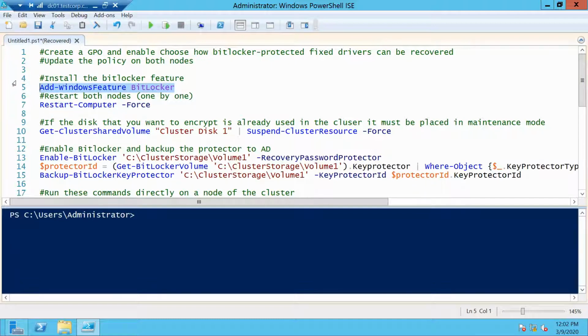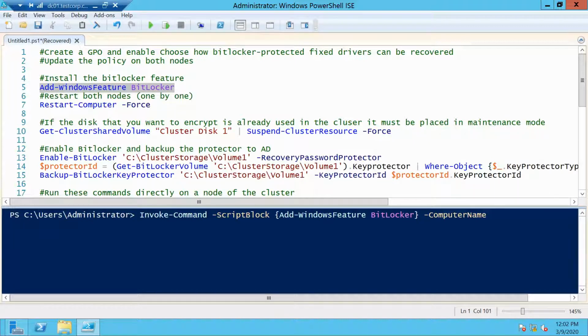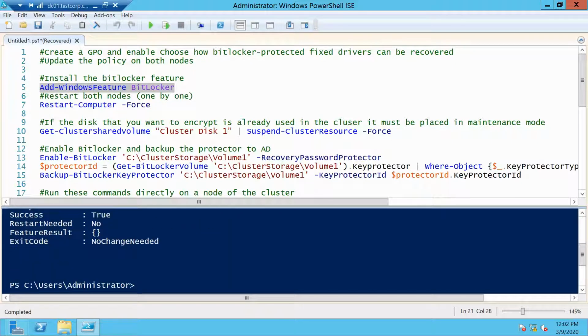Okay, so with that out of the way, let's get to the PowerShell. First, we need to have Bitlocker installed on the two nodes. In our case, there are only two nodes of the cluster. You may have more nodes. Install it on every node. And I'll use Invoke-Command for this to run on both at the same time. And it seems that I had already Bitlocker installed and I forgot. I did some testing beforehand.